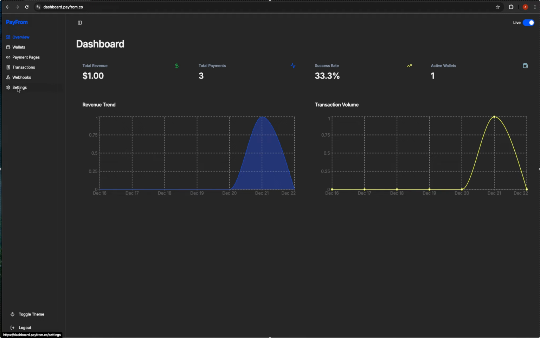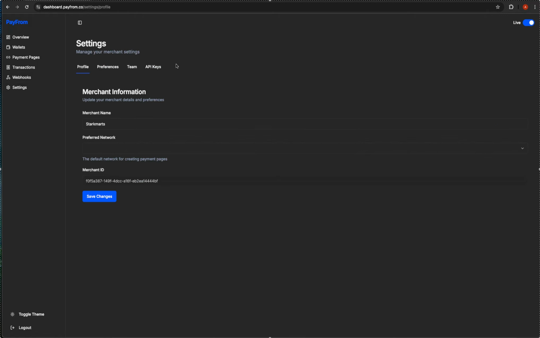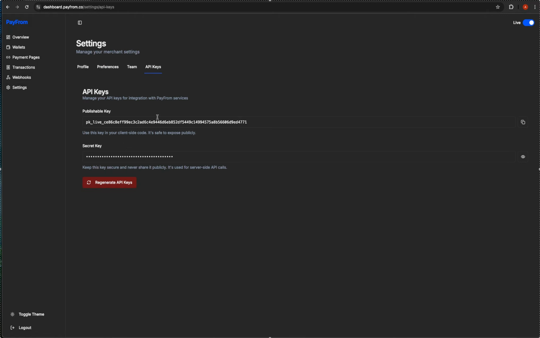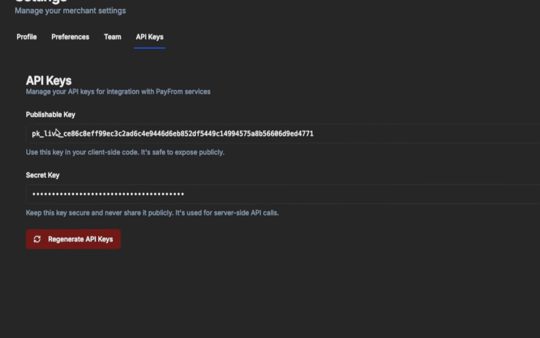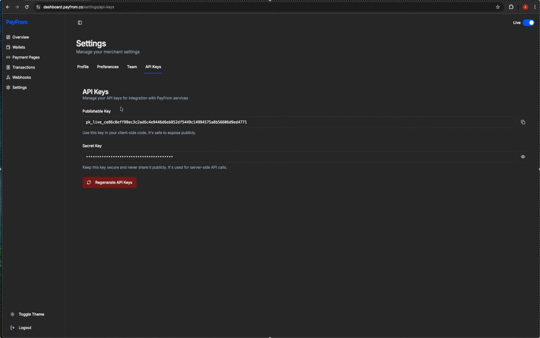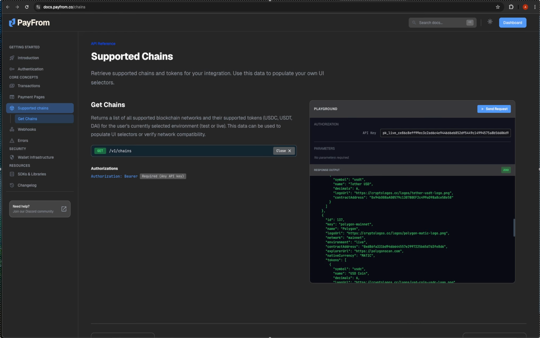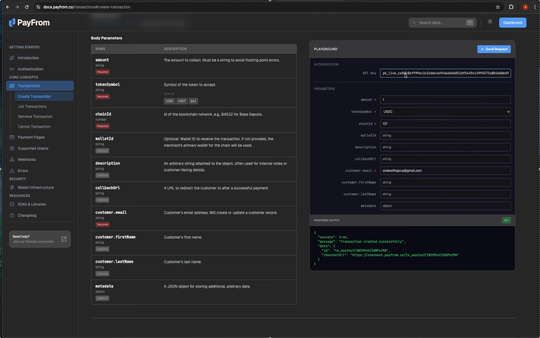For whichever case, you can use any of these API keys, your publishable key or your secret key. For the sake of this demo, this is a new account, so I'll just use a publishable key. I'll come to the docs here, and I think it's still the same key, and try to create a new transaction. So the chain ID is 137 for this case.